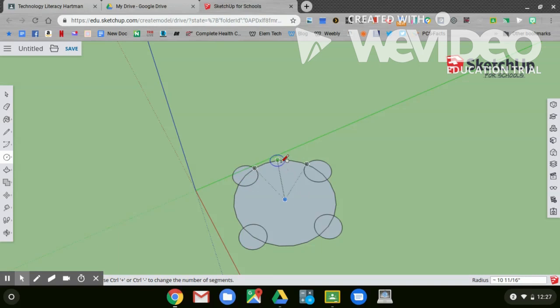Now I want to put on the head of the turtle. It's going to be in between these two legs. Find the midpoint. Click and hold and drag. This will be a bigger head. And I'll let go.